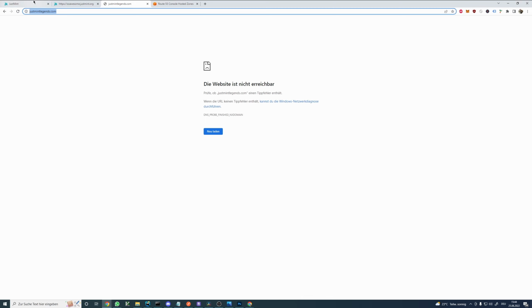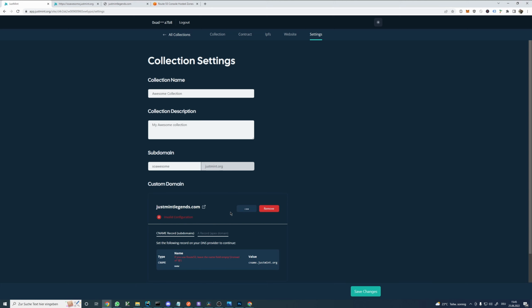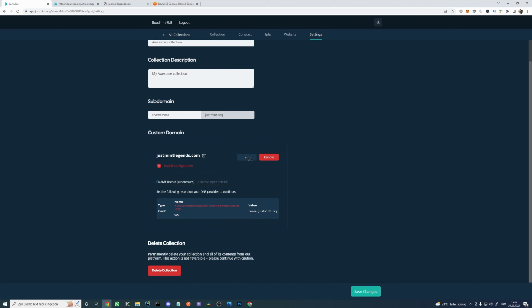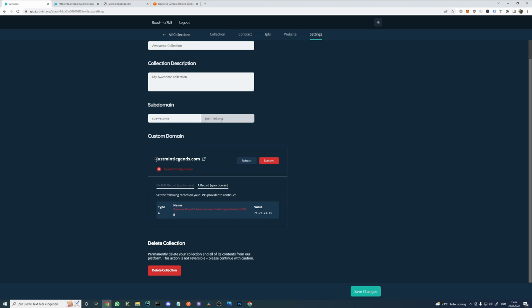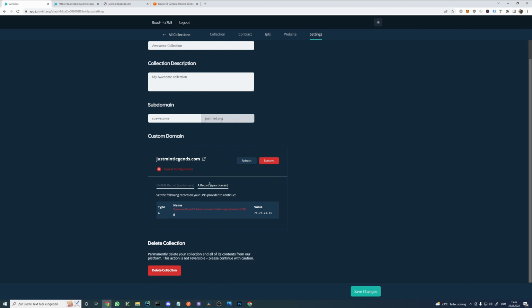So to add your domain to your website, we can just enter the domain in the custom domain field. We click on add, and now we can see it is not configured currently. And usually you want to choose an A record because you are connecting an Apex domain. If you were connecting a subdomain, you usually should choose a CNAME record. And for most providers, it depends where you get your domain from, you are able to create an A record.